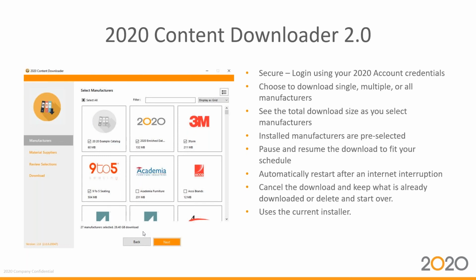You can do that. Your installed manufacturers are going to be pre-selected. You can pause and resume the download to fit into your schedule. So if you start a download at 4 o'clock and you need to leave at 5, you can pause that download and have it pick right back up the next day when you get in.